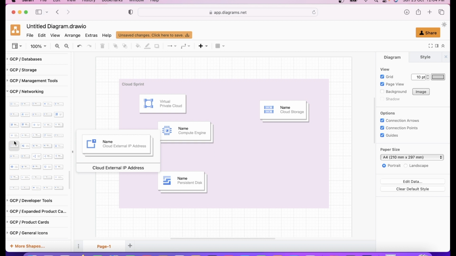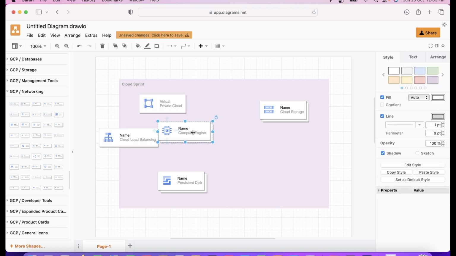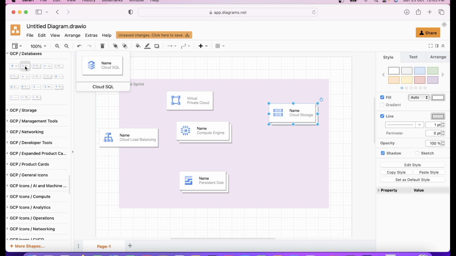For now, I just need a load balancer. So let me find a load balancer quickly and drag it here. I'm going to put it in between, because this will work as a bridge between the internal application and the external world.